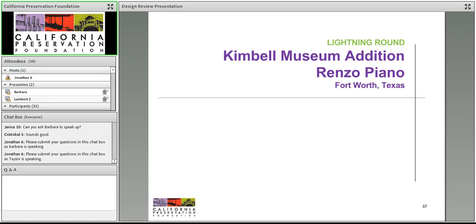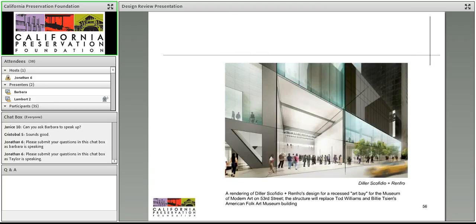I was interested, did Taylor have any follow-up comments, or Lambert, with regard to the significance of the Folk Art Museum? No, not that I would have. I don't have anything further.